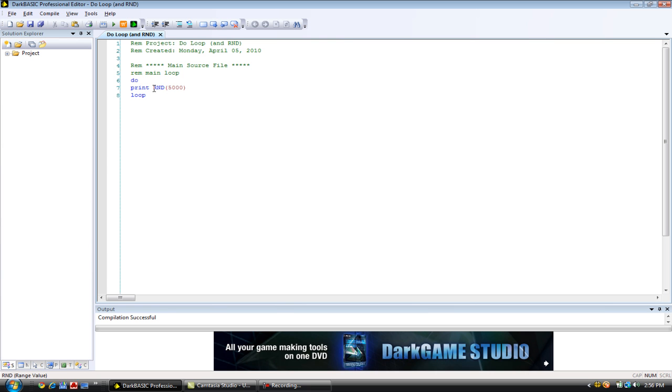So you can store the RND command into a variable like this. You could type in v equals RND 10, and that command will display. It won't display it. It will store a number anywhere in between 0 and 10 into the v variable for later use, such as printing or something like that. So I'm gonna show you exactly how this works by changing our program a bit.